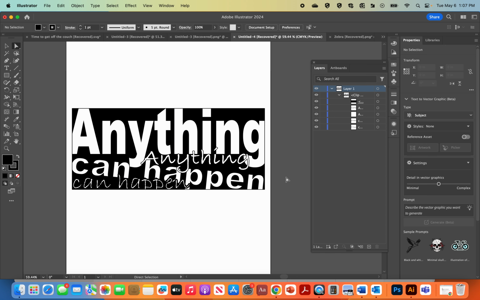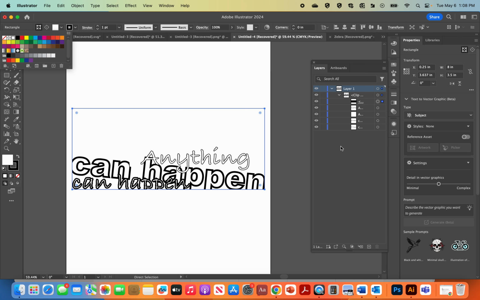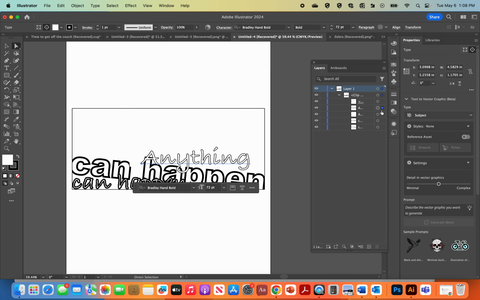So the first thing I'm going to try is simply to make the letters be the positive shape and the background be the negative shape. I'm going to do that by reversing these values. I'm going to take my white selection tool and select first the clipping mask itself and give that a white fill, which will make everything else disappear. But I can still see these layers in my layers window.